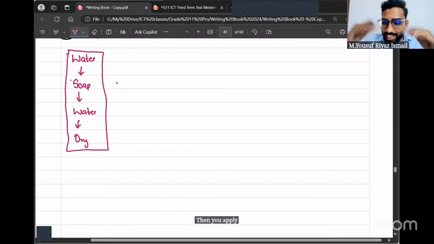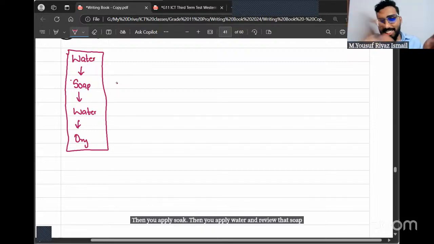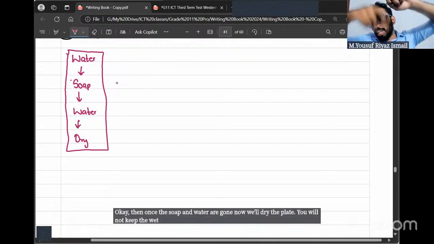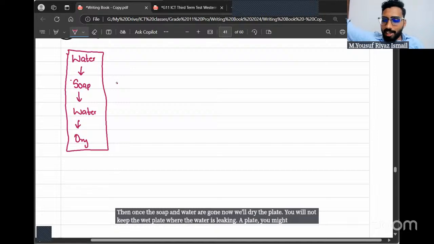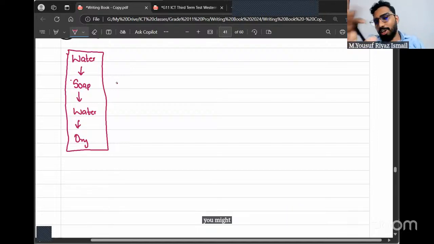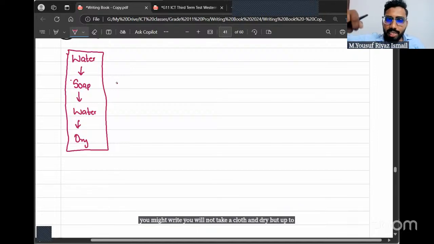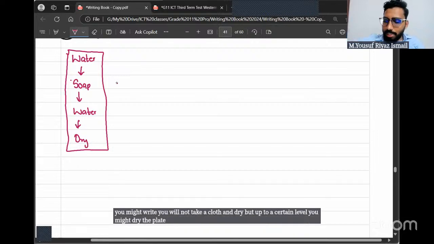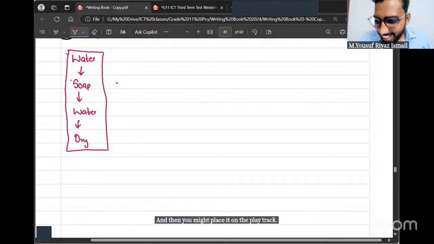Then you apply water and remove that soap. Okay. Then once the soap and water are all gone, now you'll dry the plate. You will not keep the wet plate where the water is leaking. A plate you might not hang in the rack right away. No, you might dry it. You will not take a cloth and dry it fully, but up to a certain level you might dry the plate, and then only you might place it on the plate rack. Right?